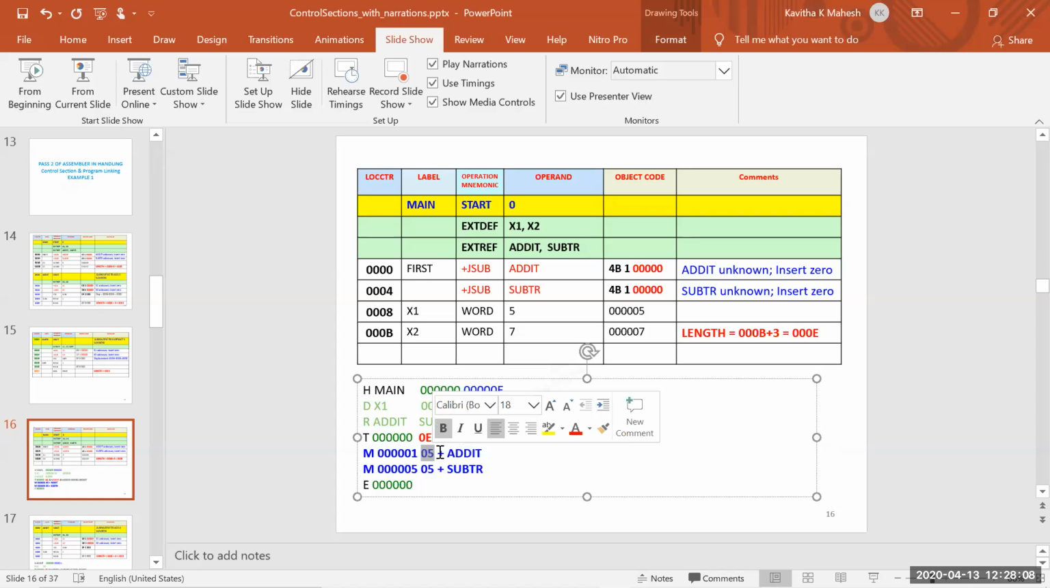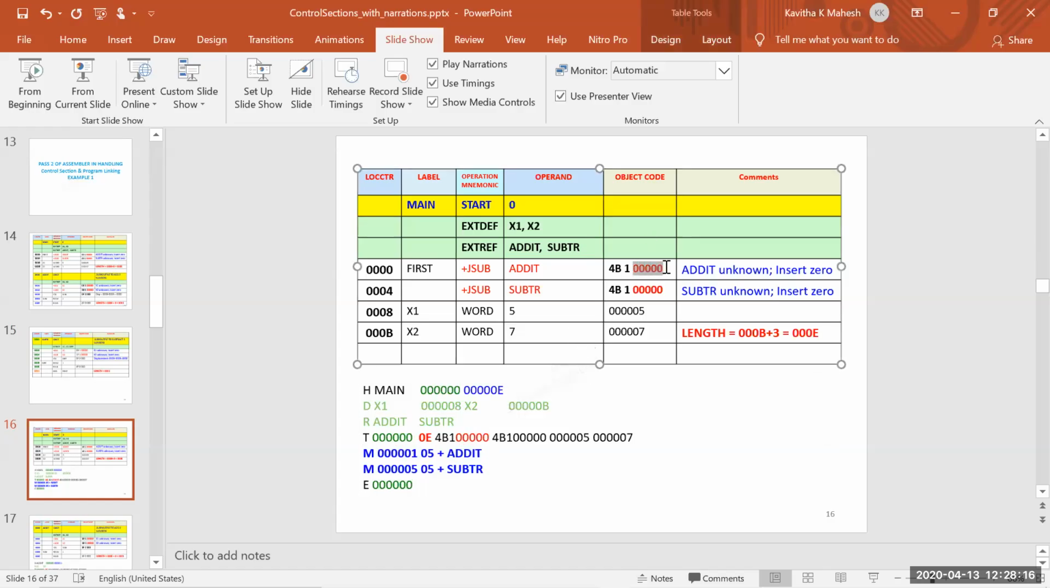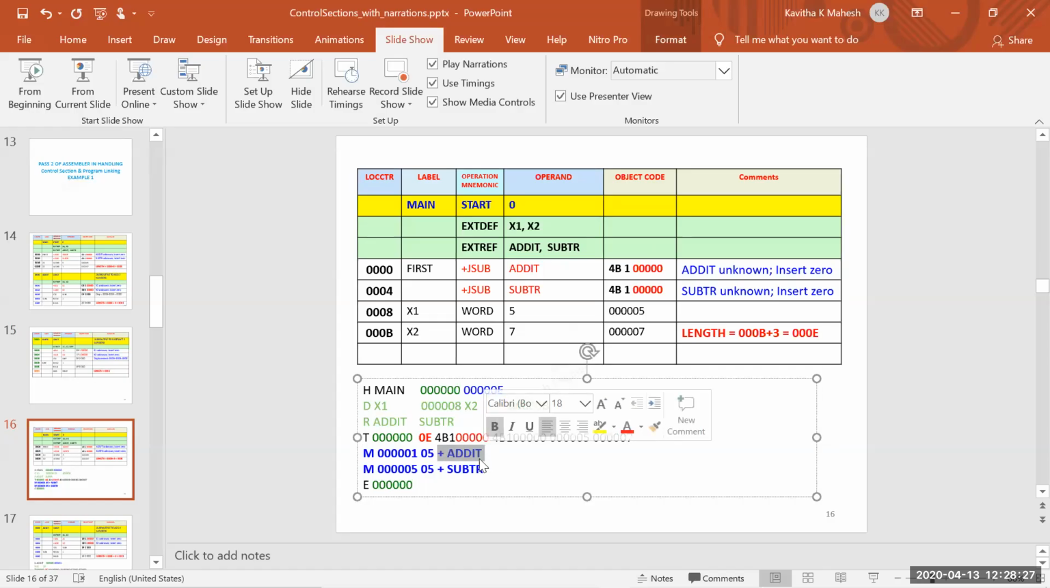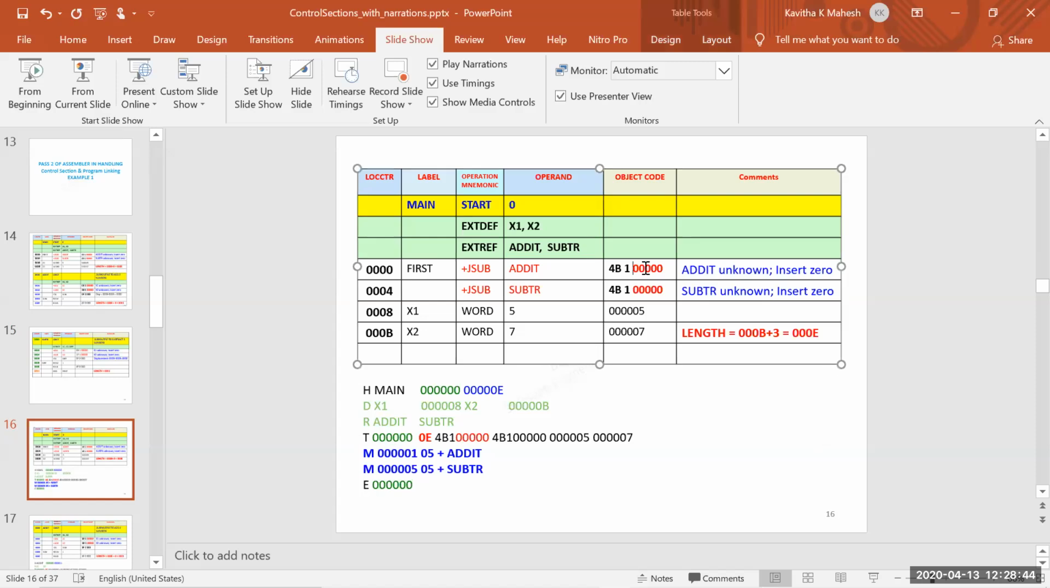Following that, we need to indicate what is a modification to be done at the address 0001. What do we need to do? We have inserted 0 here because we didn't know the value of add it. At the time of loading, you need to add the actual value of add it. So I indicate it here using the command plus addit. Plus is a modification symbol which says whether you have to add something or subtract. Here it is plus, so we have to add the value of add it at the load time to whatever value is in the location 0001. Currently 0001 has the value 00000.